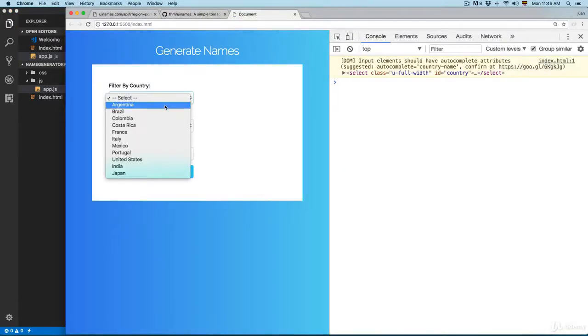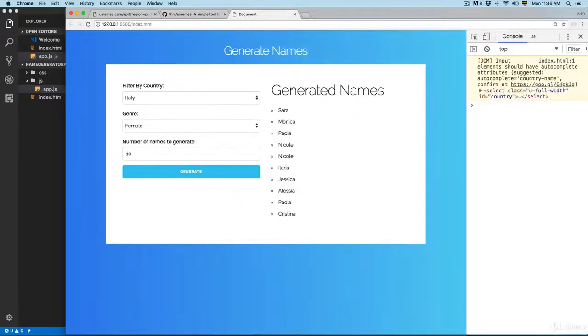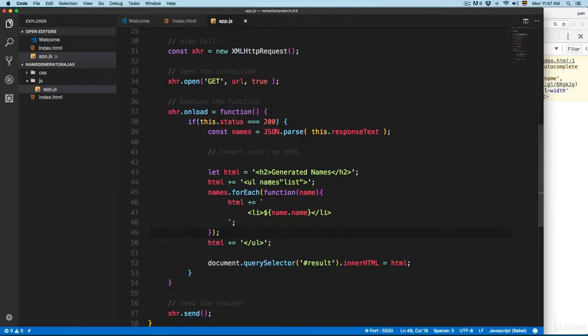We're gonna open, for example, names from Italy, female, and we're gonna generate 10 different names. So generate this, and now you can see we have generated names. We have Sarah, Monica, Paola, and a bunch of different names. Right here we're missing some styling, and yeah, it's because this should be class list.